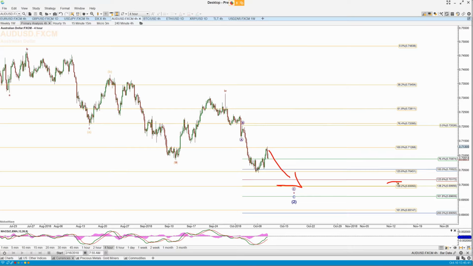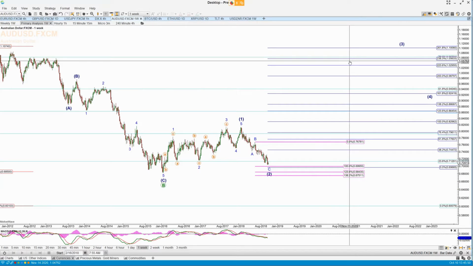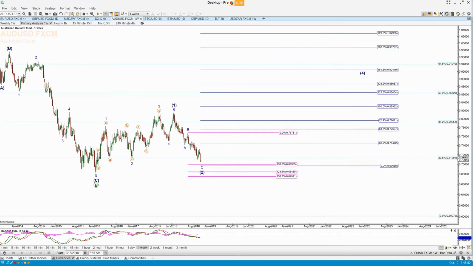Australian dollar, I still think we need this last squiggle down here to the 069.95, and if we see that and it hits and holds, I'm going to take the long position. So again, just watching this for now. Weekly chart shows you why I'm interested in the long.